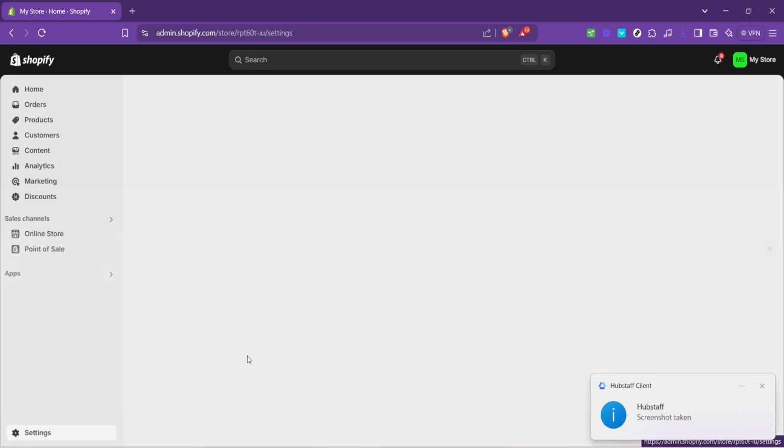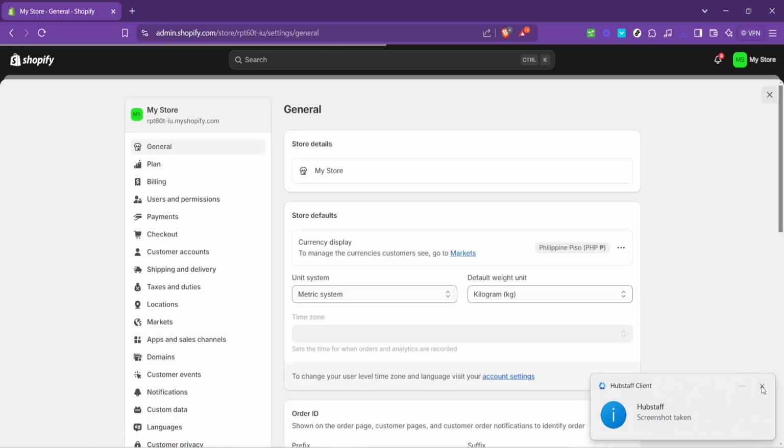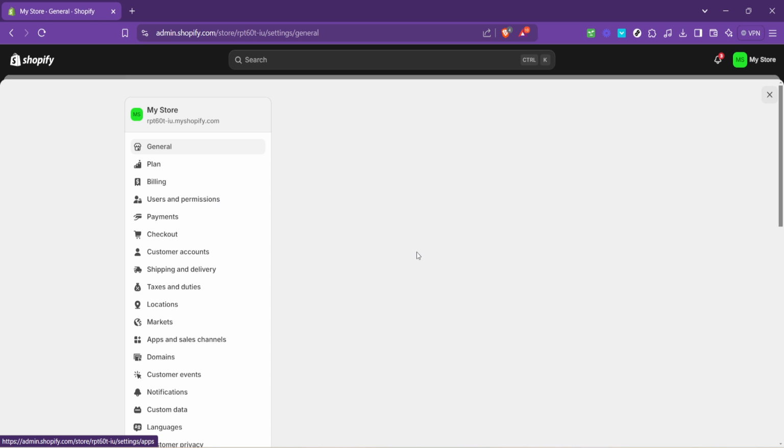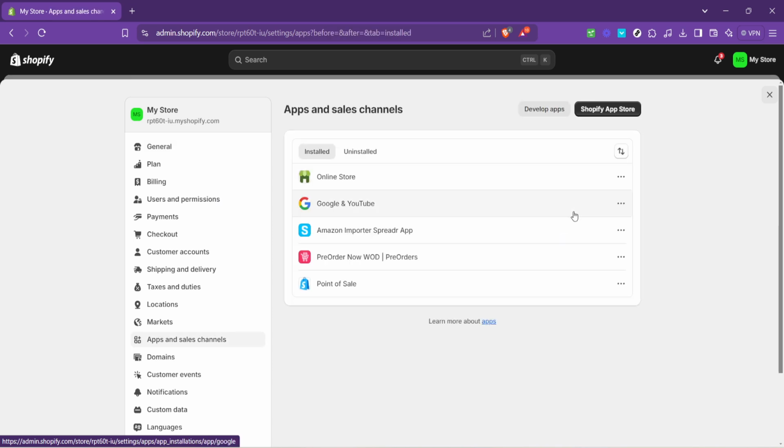The Settings option is crucial as it houses all the operational aspects of your Shopify store, from payments to shipping, and more importantly for our purpose, the apps and sales channels. Once you're in the Settings menu, click on Apps and Sales Channels. This will navigate you to a place where you can add or remove applications that enhance your Shopify store's functionality.